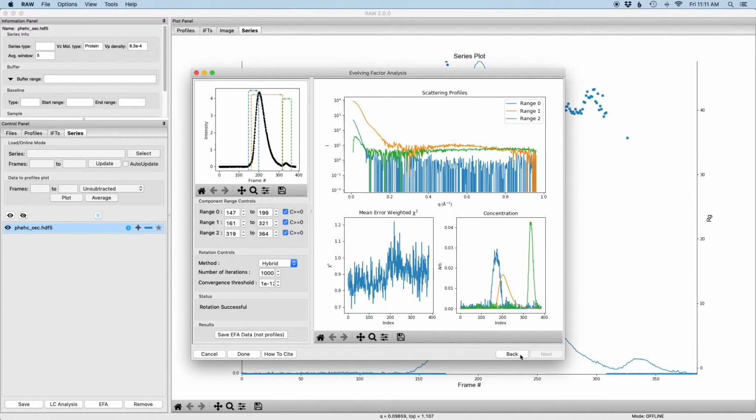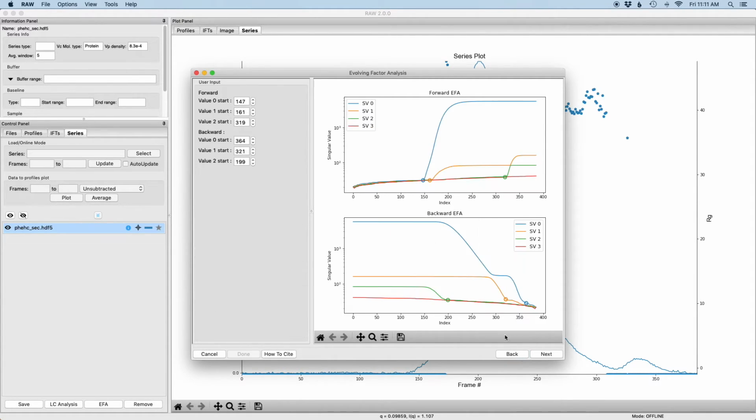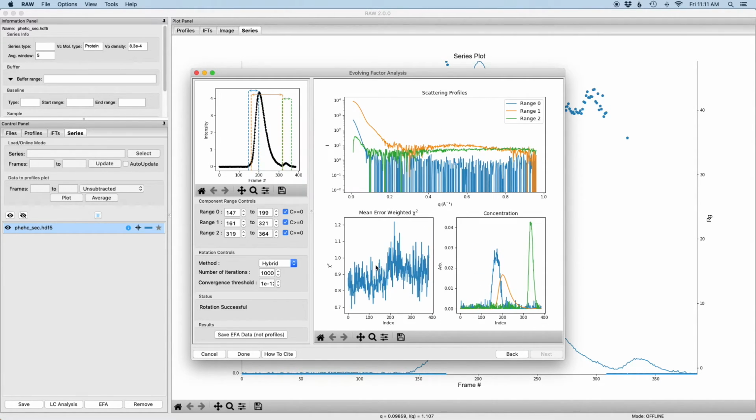What I'm going to do is click back, and I'm going to verify that changing those component ranges didn't move us too far away from where these components seem to be coming in or out of the data set according to these EFA plots. As you can see, these all still look fine. We're right about where things are coming up or dropping back down to baseline, so we're good to go.